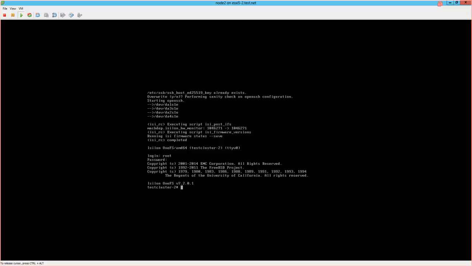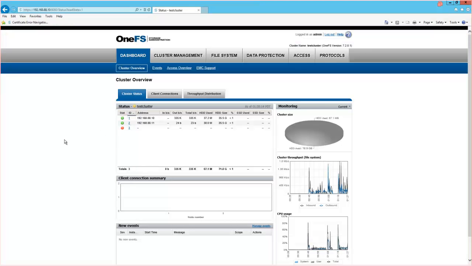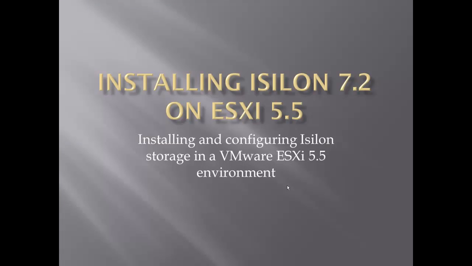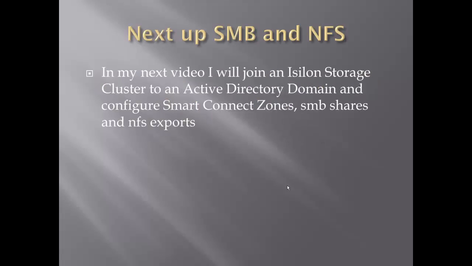Now I will perform the same procedure on node 3, and we will have a 3-node Isilon cluster. Here in the web UI, you can see our 3rd node is added, and once it boots up, we will be able to get the additional information that we see for the other 2 nodes. And that is installing Isilon 7.2 on ESXi 5.5.